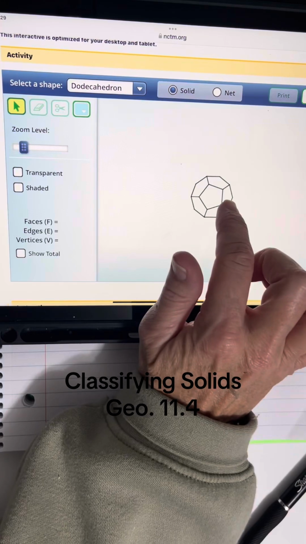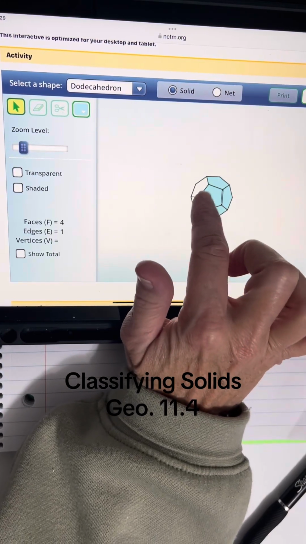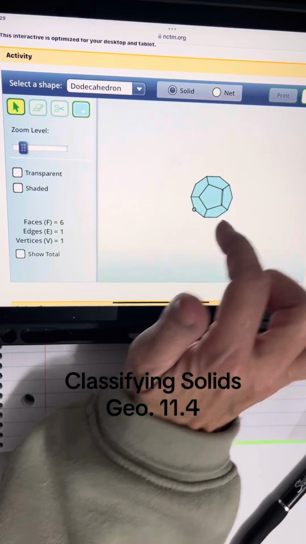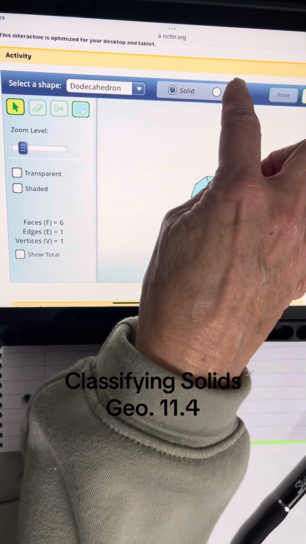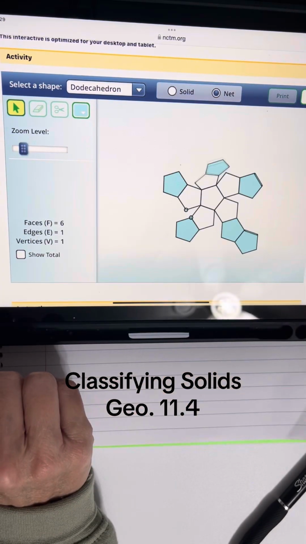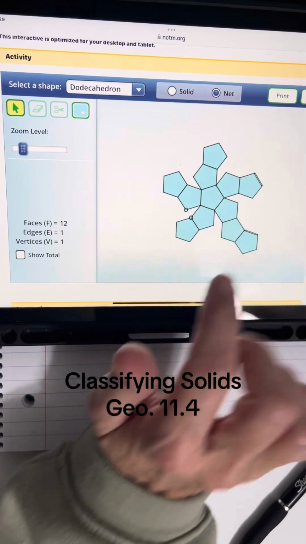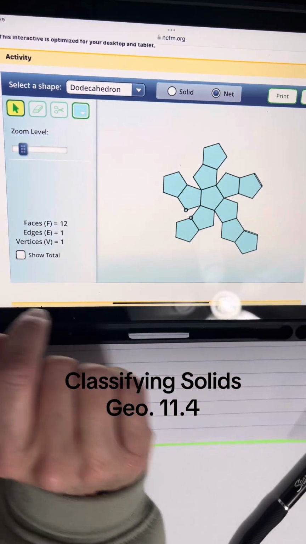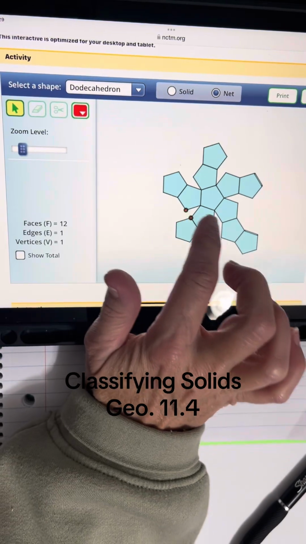So let's say we were talking about, well, what are the faces? And it'll count them for you. Now, if I could literally turn it around like it's supposed to work, it will keep a count on it. Since I can't, I'm just going to open it up and let you see what this looks like as the net. And then I can count those faces. Okay, 12 faces.